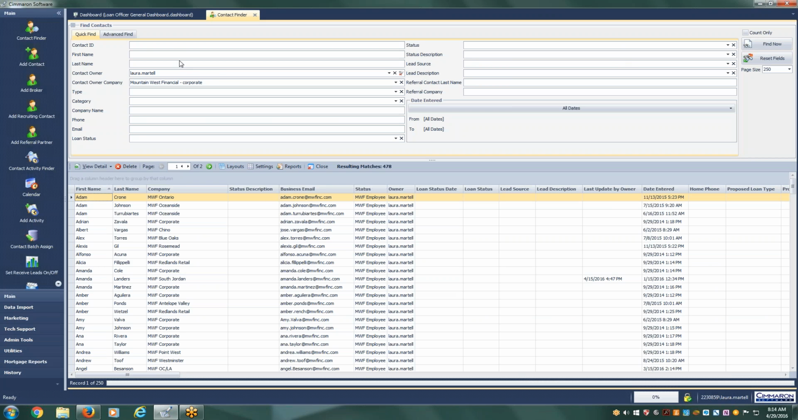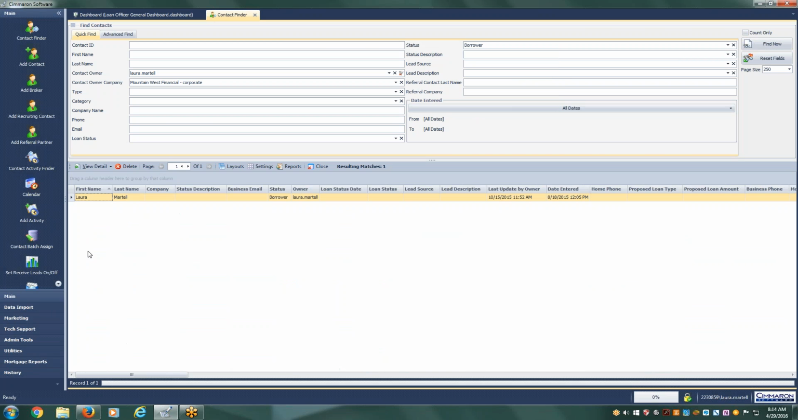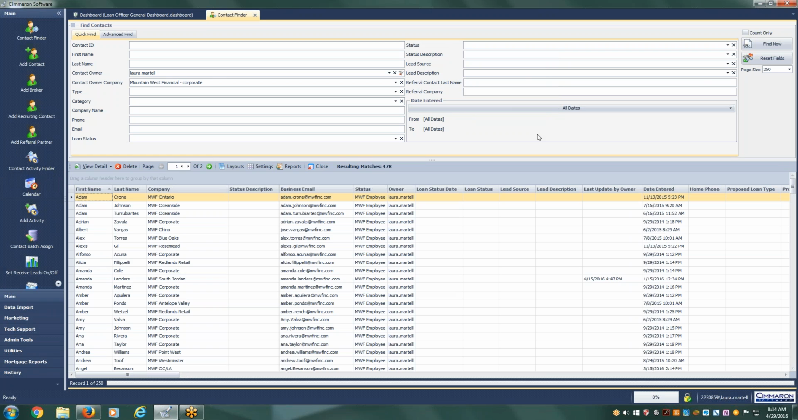Now, by searching through other things, for example, first name, last name, status, once you have some of your statuses cleaned up, you can use this status, and we could just look at people in a borrower status. I shouldn't have anybody come up, but oh, I have one person. Okay. So again, this helps you, and you can layer these on top of each other. So for example, if you're trying to look for somebody with the last name Smith, who you know is a closed loan or you know is a realtor, you can add multiple layers, hit Find Now, and it'll bring up anybody who meets that criteria.